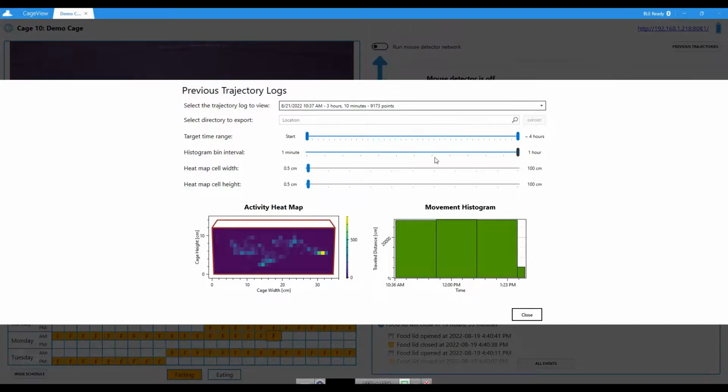To customize the histogram bin interval, drag the slider to set the preferred time interval, and a difference in data distribution on the movement histogram should be seen. Please note that the histogram interval can be customized with various increments of time. For example, 10 minutes, 20 minutes, 30 minutes, and all the way to an hour. The differences in chosen time increments can be seen on the movement histogram.